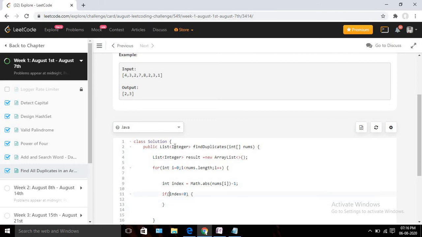So it should be nums[index], right? Obviously we are checking the value only. So if the value is already negative, then we can assume that we already visited that earlier. So we are going to add that in our result list. So result.add. Since we are doing minus 1, I am going to do plus 1 once again, right? So it should be index + 1.